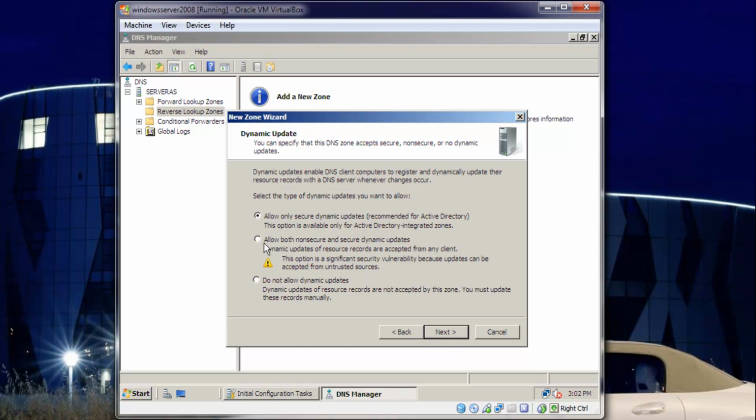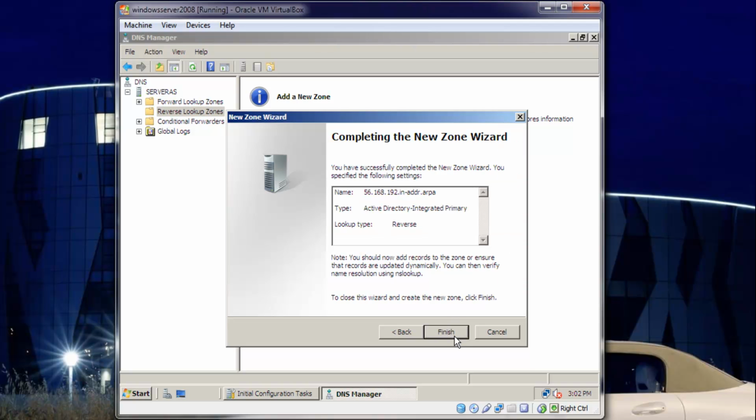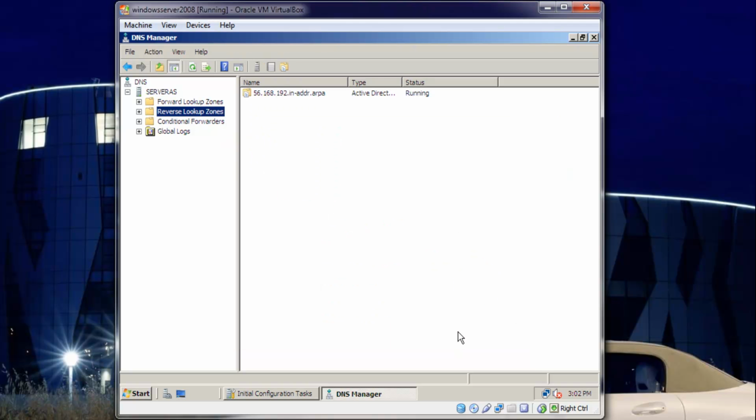Again, we're going to select allow both non-secure and secure dynamic updates. Click next. A summary of your settings. You just click finish, and you have just created a reverse lookup zone.